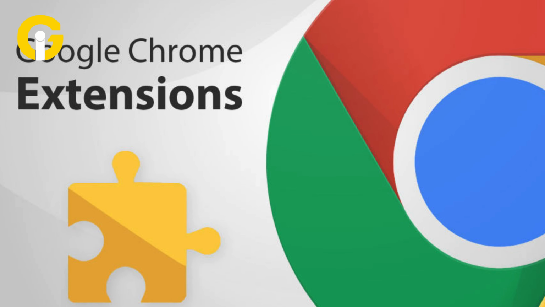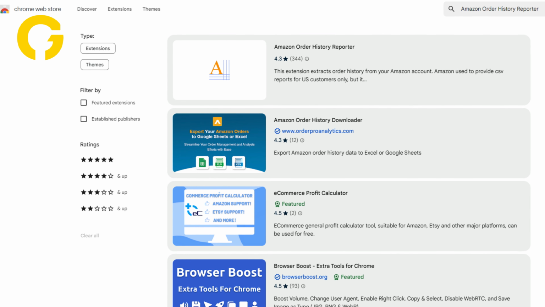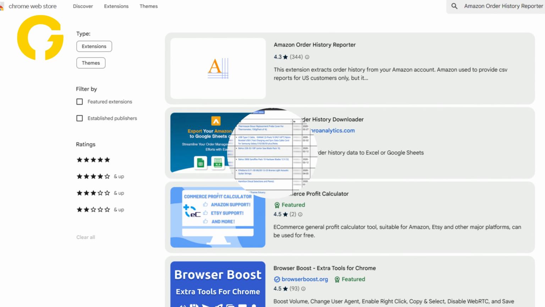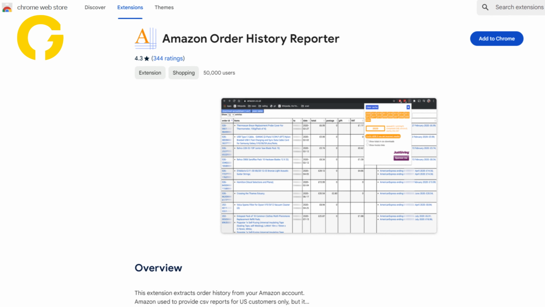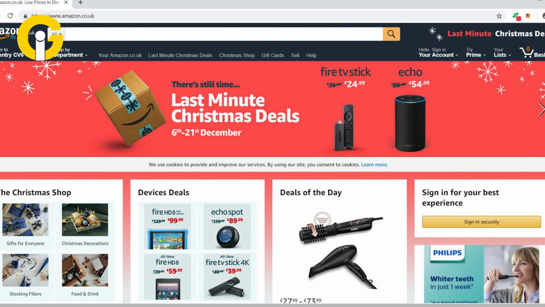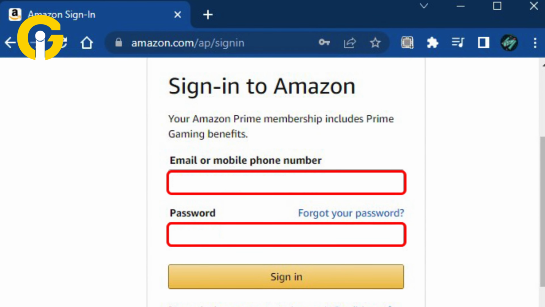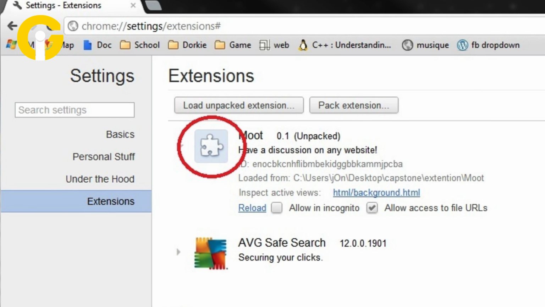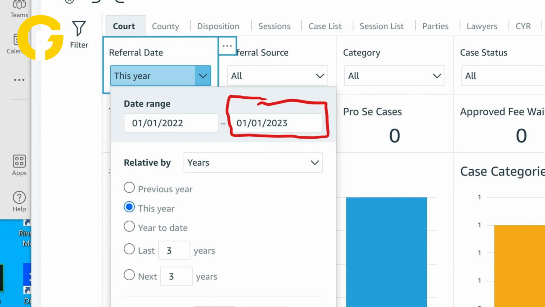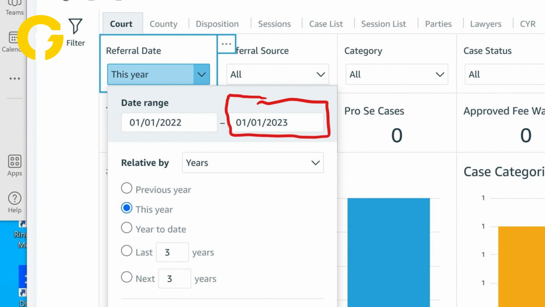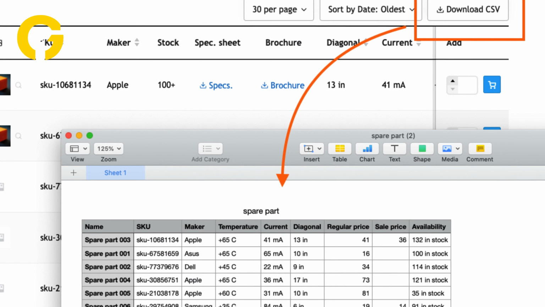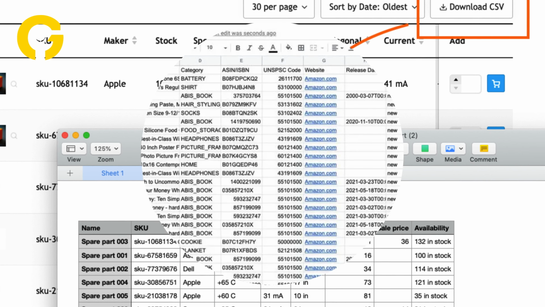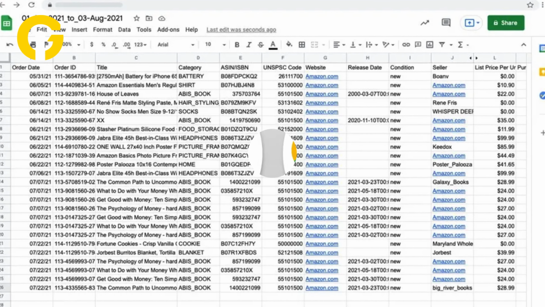via Chrome extensions. Firstly, install Amazon Order History Reporter from the Chrome Web Store. Now, click on Add to Chrome extension. Afterwards, navigate to Amazon's web page. Now, log into your Amazon account and tap the newly installed extension. If you can't see the newly installed extension, then navigate to Extension Settings and pin it. Then select your desired date range and then click on Show Totals and Comma-Separated Value CSV Downloads. Select Download Spreadsheet.csv.